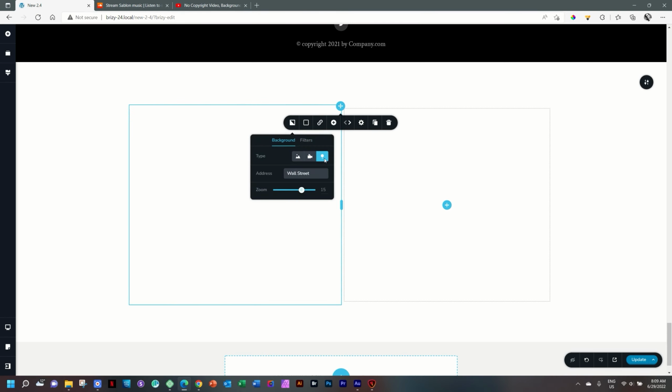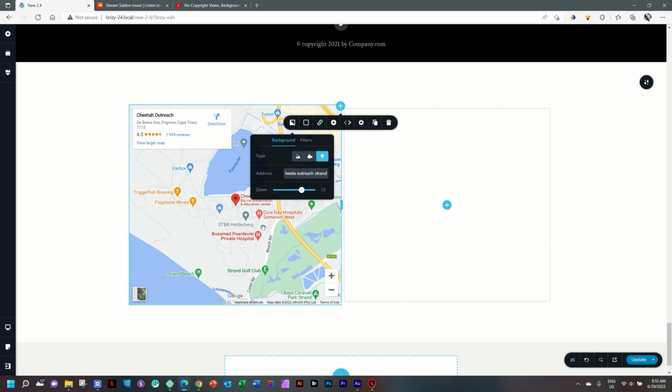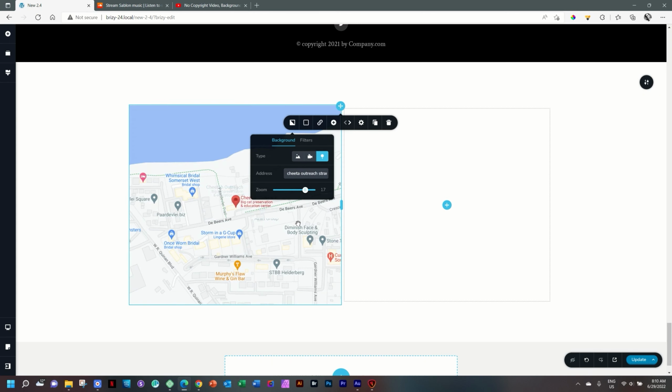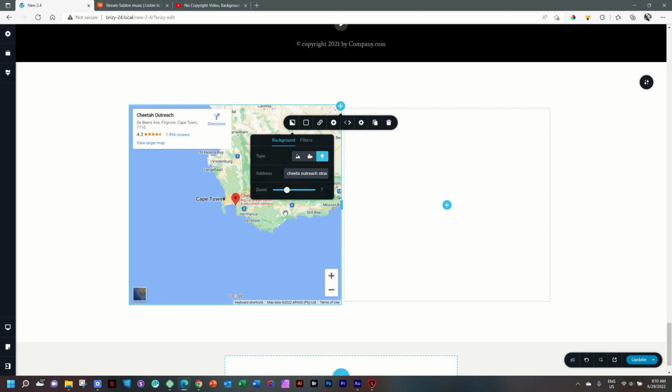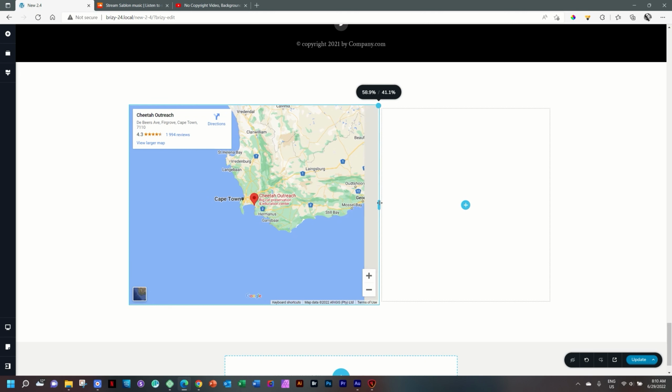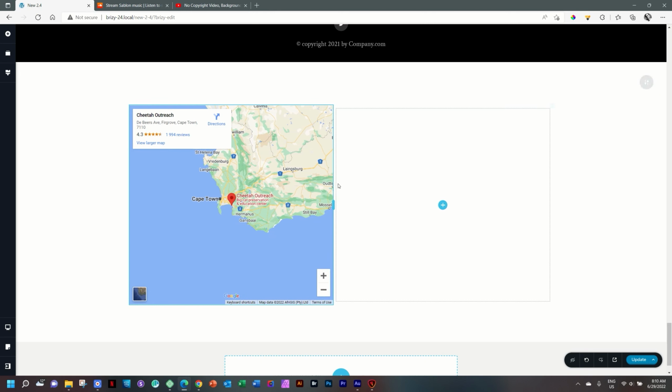For map, select the map and type in the address. I'll take Cheetah Outreach, Strand. And there we go. We have our Cheetah Outreach, and I can decide if I want to zoom in a little bit on that. Zoom out. And this will be how you can add this to a column. And you can play around with the size, and it will all depend on the size of the container, how those videos and also how the map background will behave.